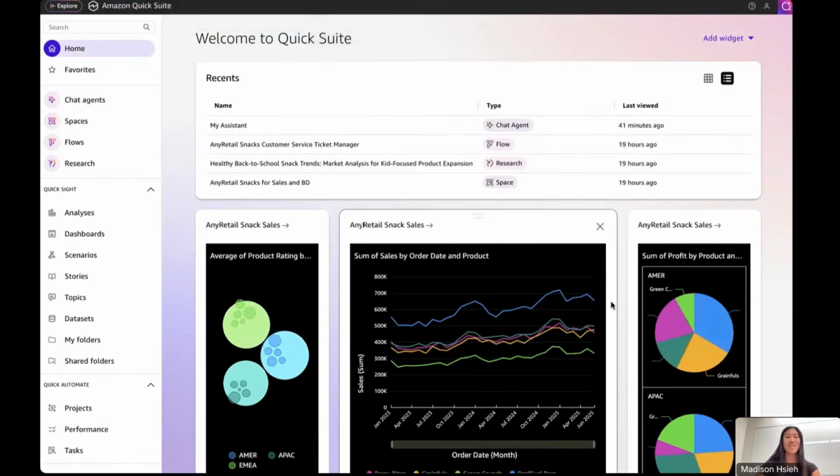So with that, I'm going to go ahead and share my screen here. Okay, so here is your new Amazon Quick Suite experience.